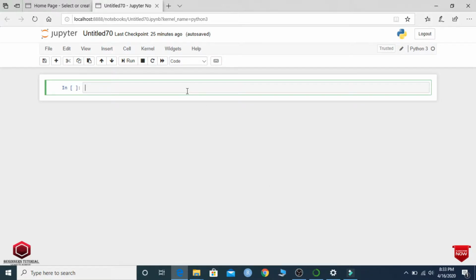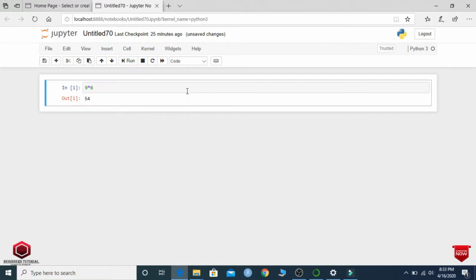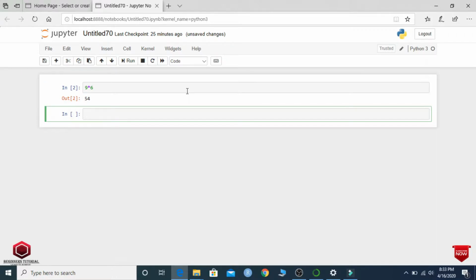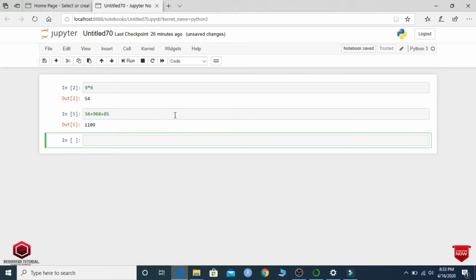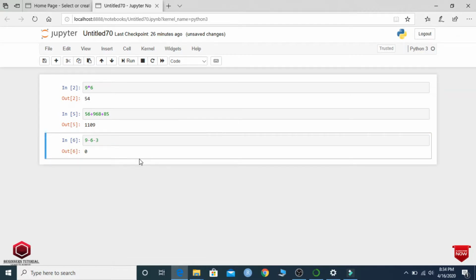So let's start with multiplication. Like 9 into 6, we get the result here, 54. For running the code, I'm using Control plus Enter, and for shifting into a new cell, I'm using Shift plus Enter. Let's talk about addition, like 5 plus 6, 96, 968 plus 85, anything we can write. So this is the result. And if we talk about subtraction, like 9 minus 6 minus 3, we get 0.